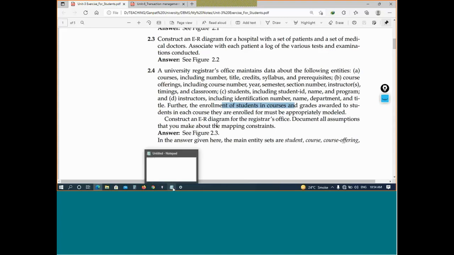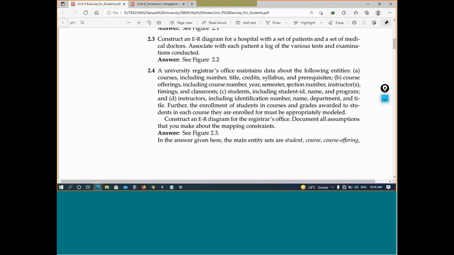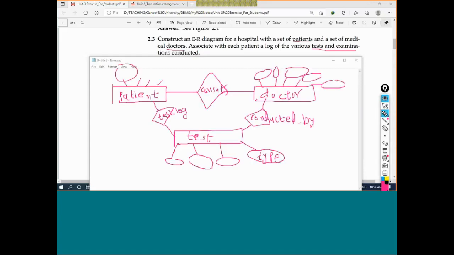So what we are going to do? We are going to create a simple diagram. I will say there are 4 entity sets we have been given. One is the course, second is the course offering, third one is the student, and fourth one is the instructor. Okay. So I will just show you the connections. I am not going to draw each and everything, right?